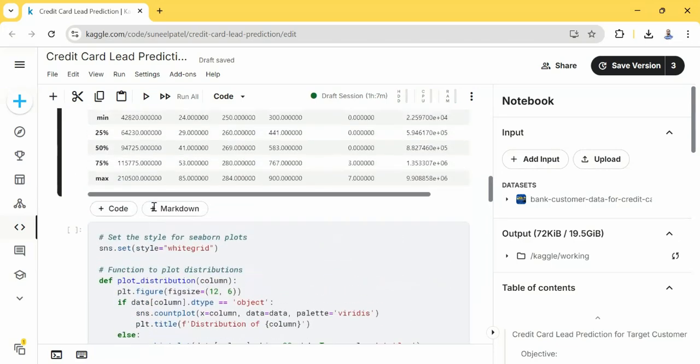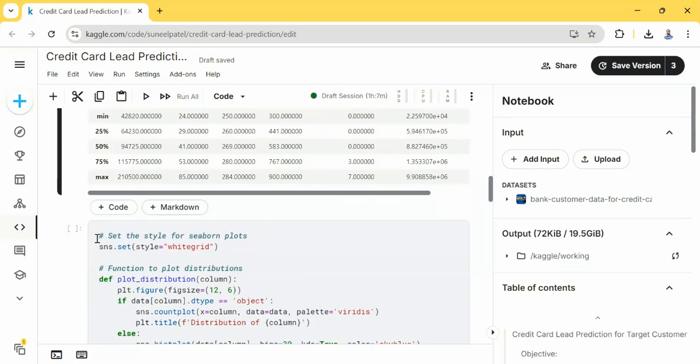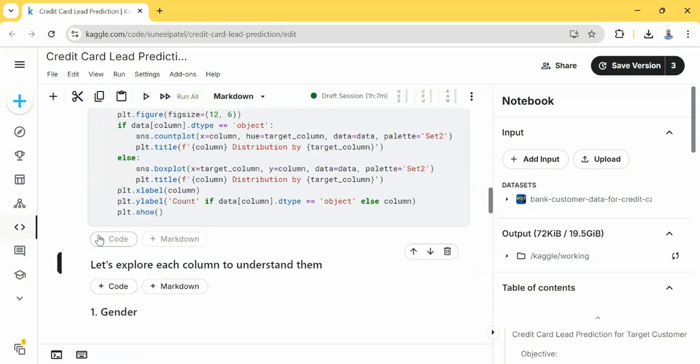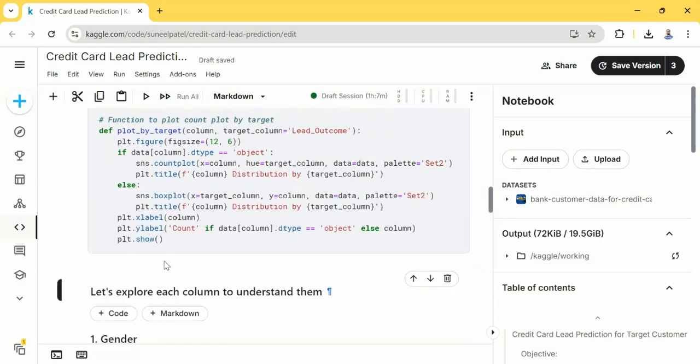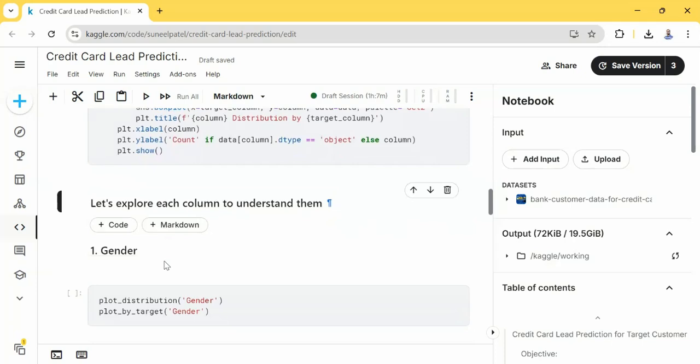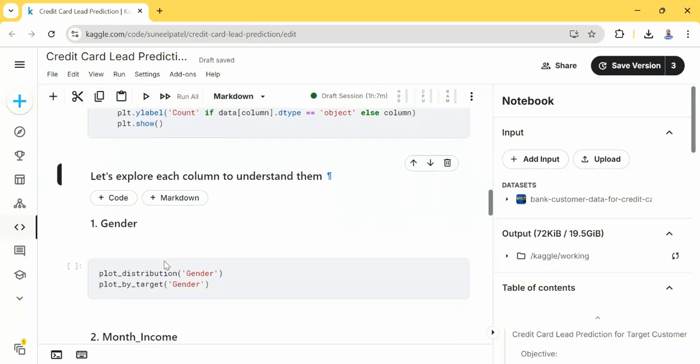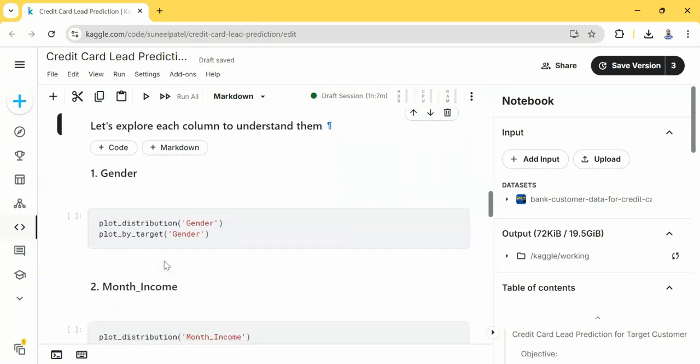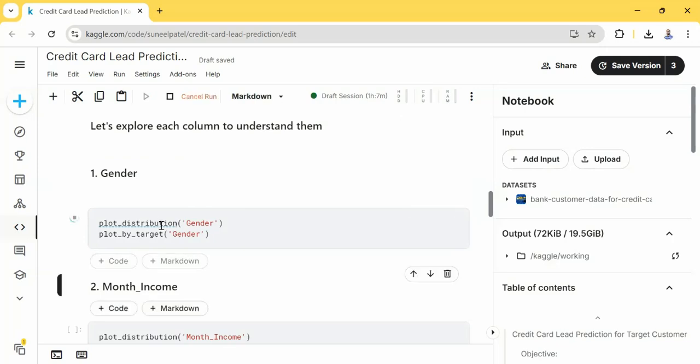So let me go and execute this cell. Okay, let me execute this cell. Running. Cool. So it runs. So after running this cell, now let's explore each column one by one and understand the insight of that particular column. So the first column is gender. Let me go and run this cell.